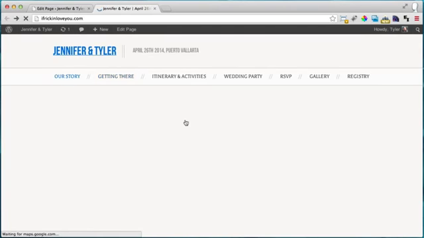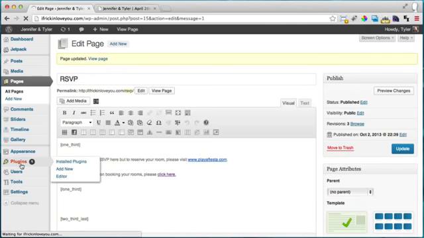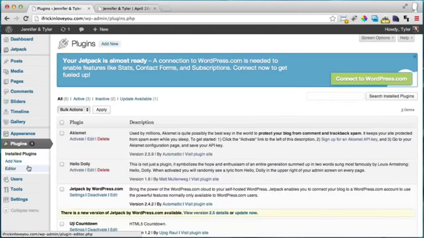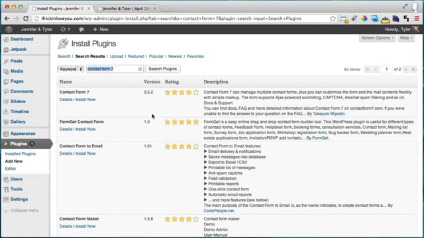All right, so now what we need to do is we need to get this form in here. The way we do that is we need to download a form plugin that will act as an RSVP. So we have to go to plugins again and click add new. Now this plugin is called Contact Form 7. It's a contact form that we're going to be using as our RSVP form. All right, so once we search for it, we can see it right here, and we just click install now.